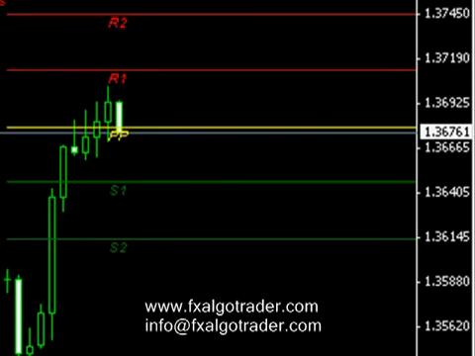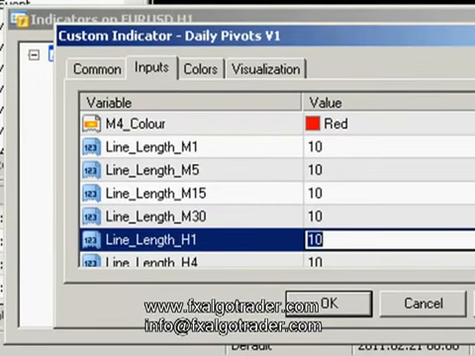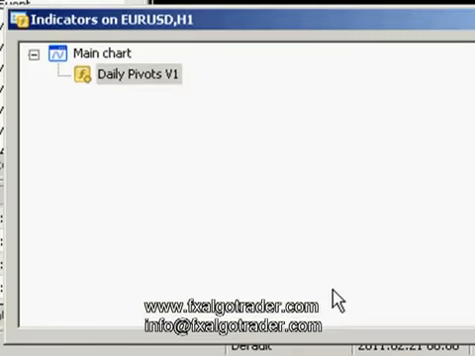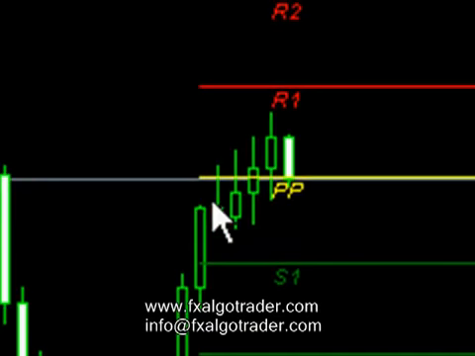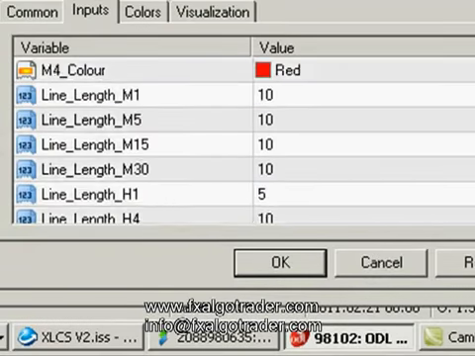And we may want to change our line lengths for each period. So for example, if we wanted the line lengths on the hourly chart to be 5 periods long, we can simply change those, and now you can see the pivot is only drawn 5 periods into the past. We can define those for each different period.